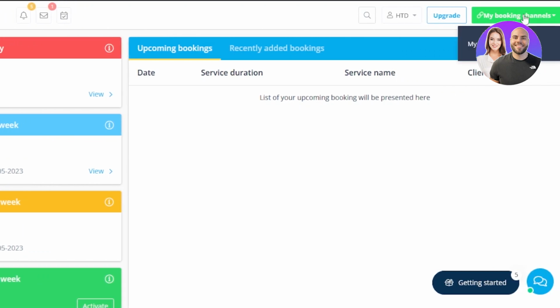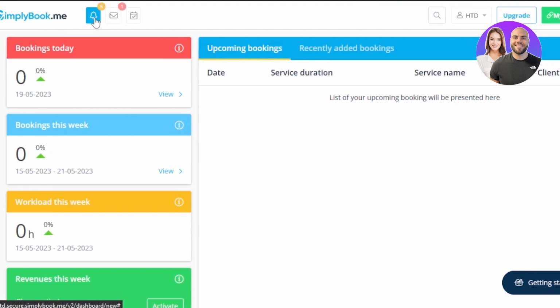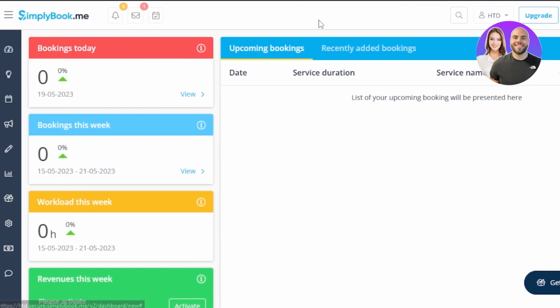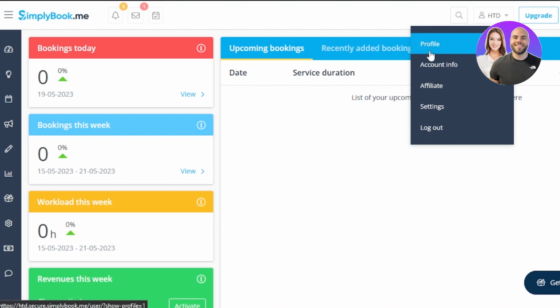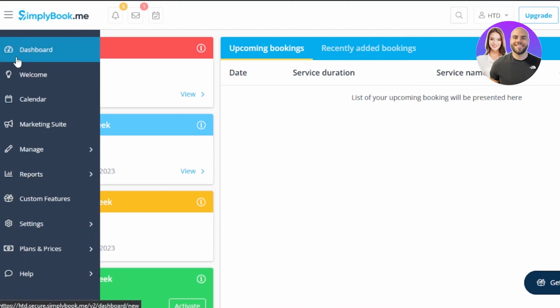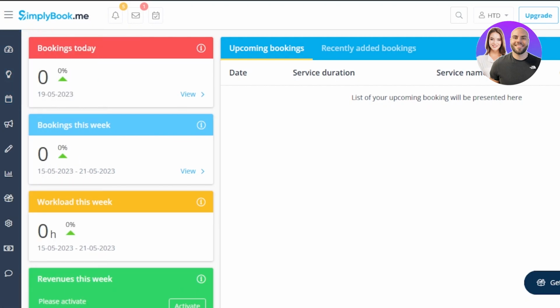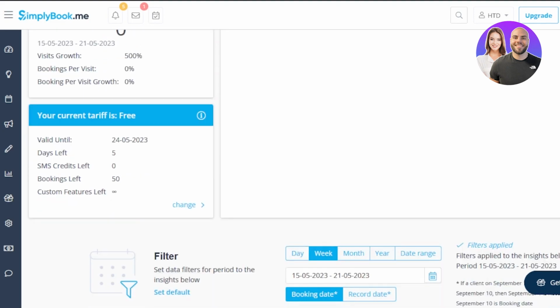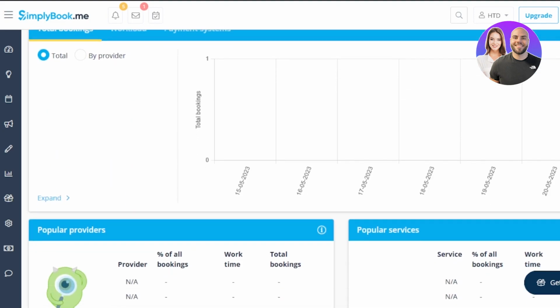At the top here, we have my booking channels. This is where you will enter your booking website. And at the top, we also have notifications, emails, and calendar. We can create our own profile, which is going to be our company profile, and we can also create a team profile with SimplyBook. Once you get to the dashboard here, you can scroll down to check out different reviews and an overview of the work that you're doing here.